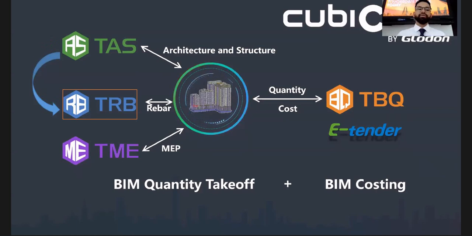What we tend to do is connect both the estimation and takeoff software together in order to produce the BIM costing part, which is again connected to the e-tender platform: the tendering, evaluation, receiving tenders, doing comparison, and finalizing bids. All of these different kinds of activities can be done in the e-tender platform, which is connected with the BOQ of the TBQ.